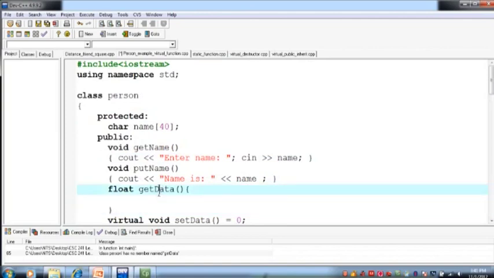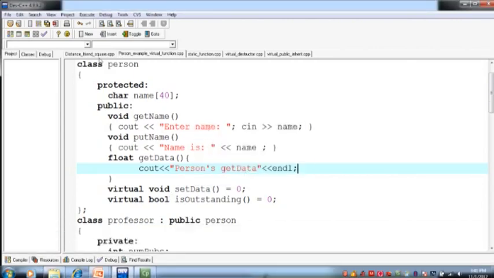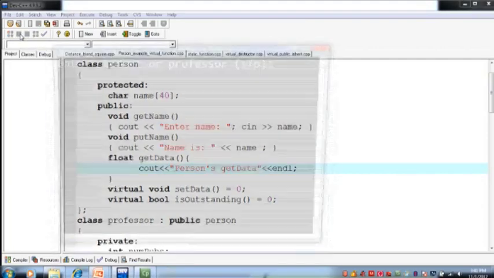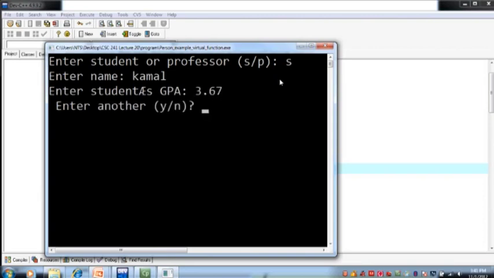So अगर मैं इसको virtual function नहीं बनाऊंगा तब क्या होगा? Let's see the effect. See out person get data end line, right? Now there will be no error, and let's execute the program. So enter student or teacher. Let's say student. Name is Kamal. GPA is 3.67.